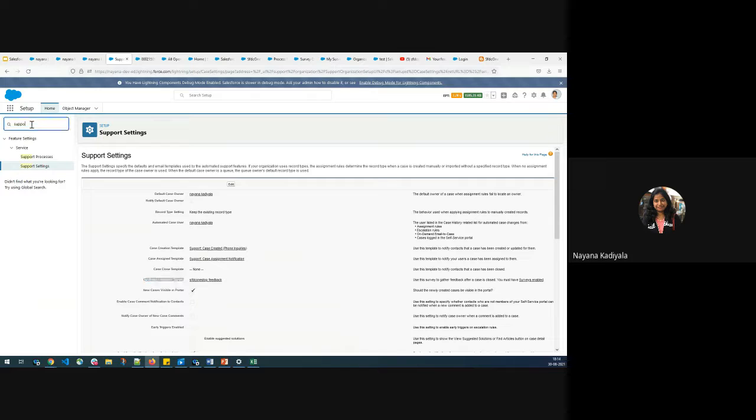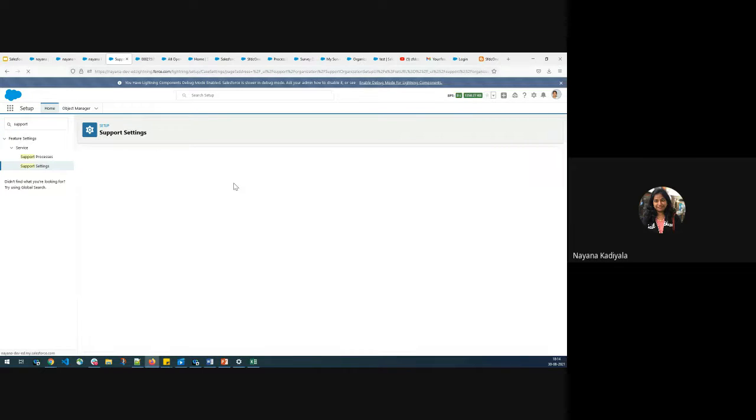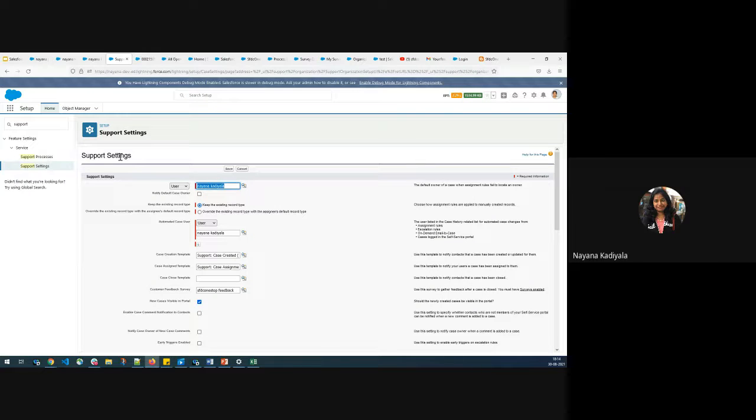So from Setup, from Quick Find, I'll look for Support Settings. So this is how I navigate to my support settings. I click on Edit. We have done a very detailed video on support settings, so I'll share the video link in the description. If you're not familiar with all the different features available in this particular Support Settings page, you can go through that video where you will have a clear understanding of all the fields that you are seeing on this page. For today's demo, since we are focusing on survey functionality, our whole attention would be on this particular out-of-the-box functionality called Customer Feedback Survey.